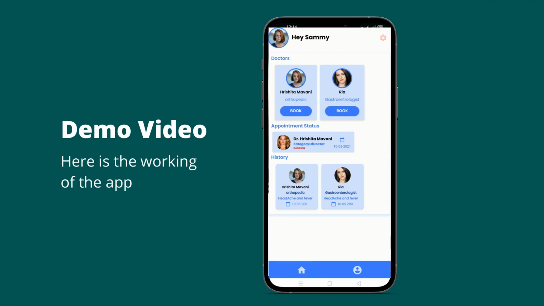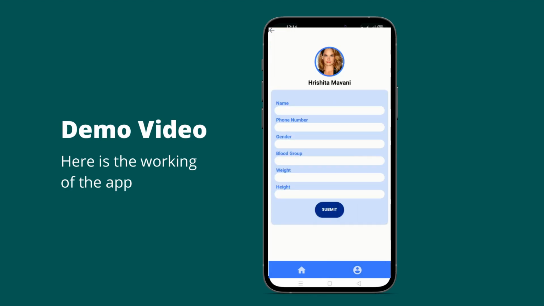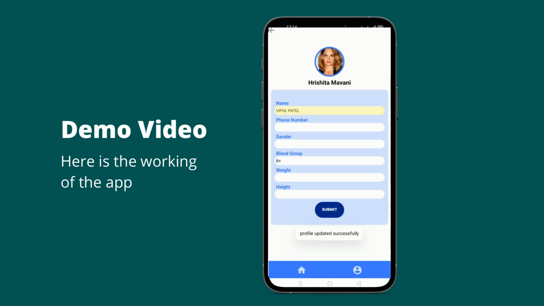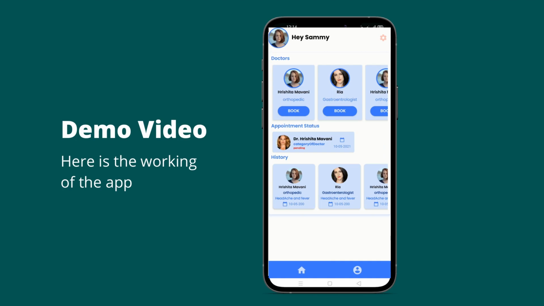In the History tab, you can see the past doctors that you have consulted. At the bottom, or by clicking on the profile picture, you will be able to update your profile. Let us change the name to Vipul Patel and give our blood group. Now the profile has been updated successfully.